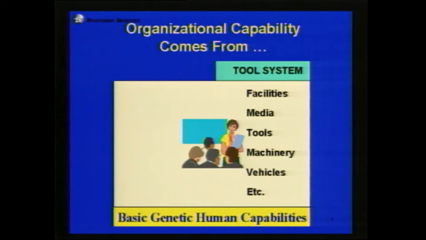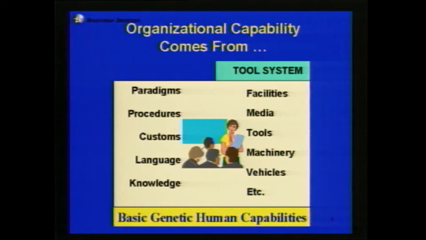Like you sitting in chairs, and we've got facilities and so on. So then the technologists say, okay, then we bring in computers. But no, wait a minute. There's another part of this that it takes to make people effective. It's the paradigms they live by, the procedures they follow, the customs they use, the language that they employ, the knowledge. All of these are added on top of the basic genetic capabilities.